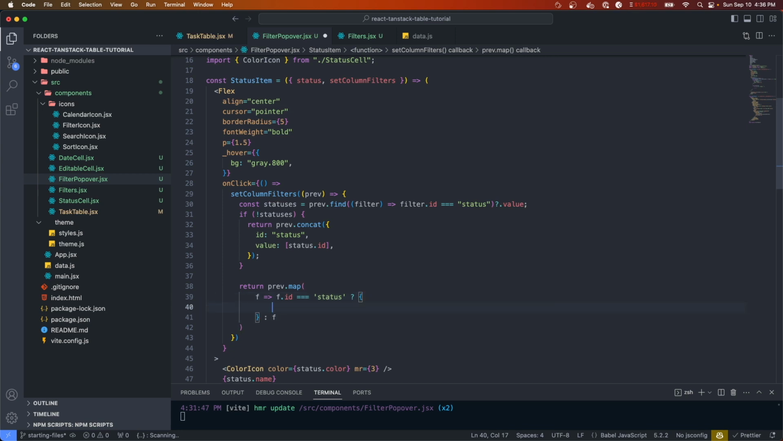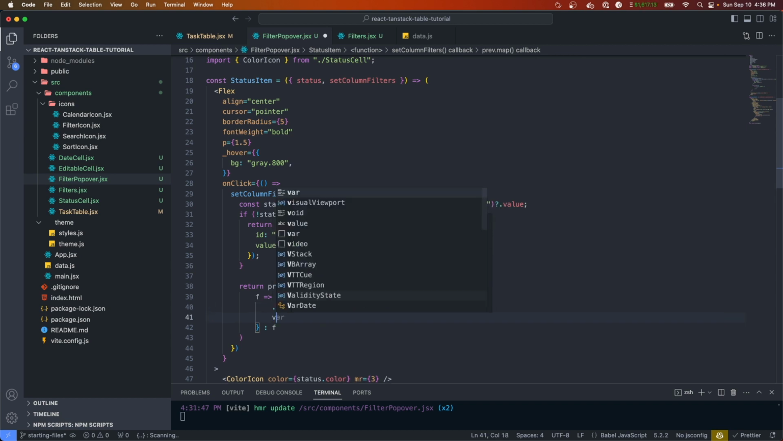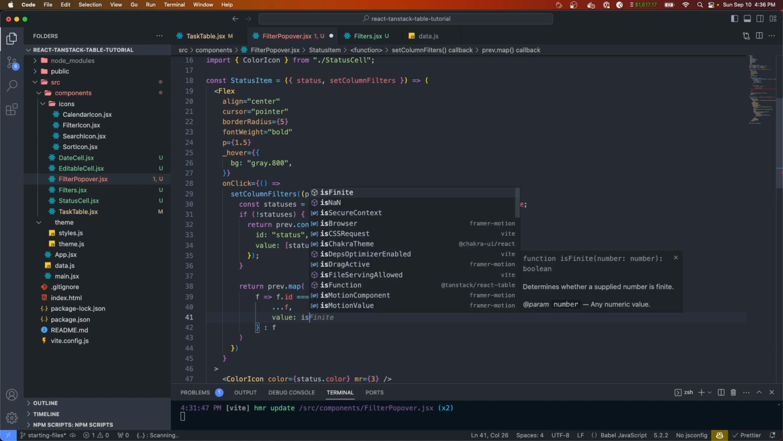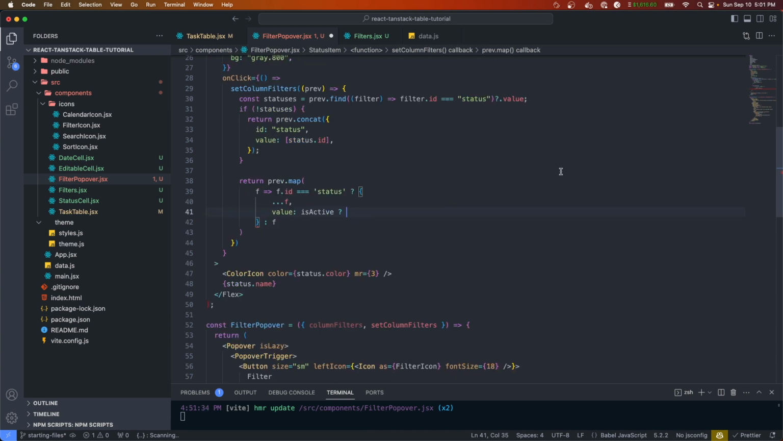Now in this object that we want to update, we first want to spread the old filter. And for the value, we need to either add a new ID to the array or remove it if it was already active. So we need to do something like isActive. And if that's true, then we want to filter out the status. But if the filter is not active and it was clicked, then we want to concatenate the status ID.